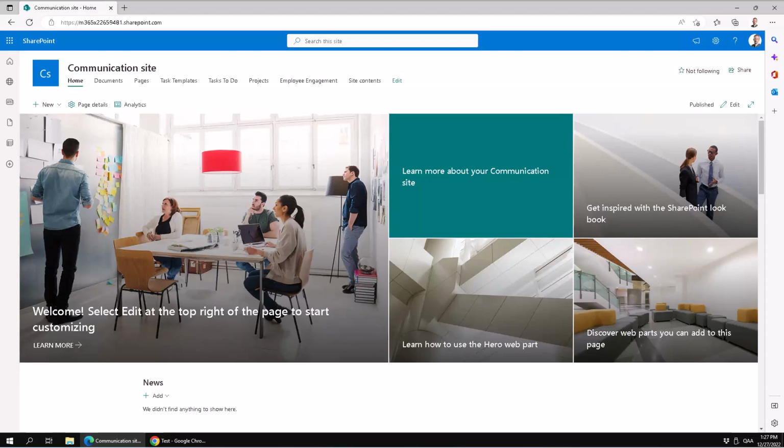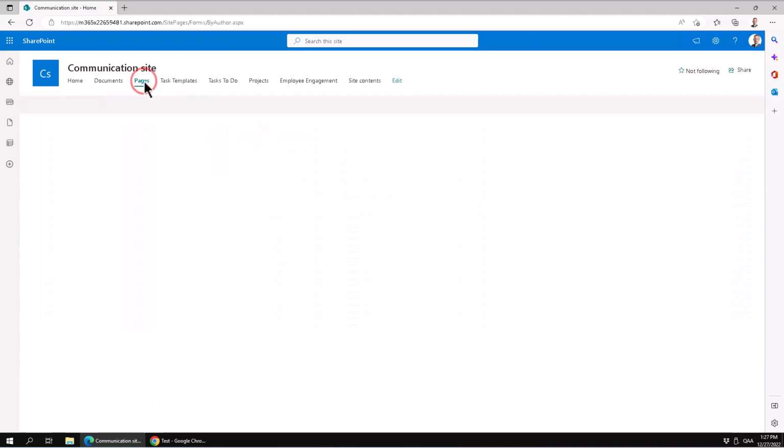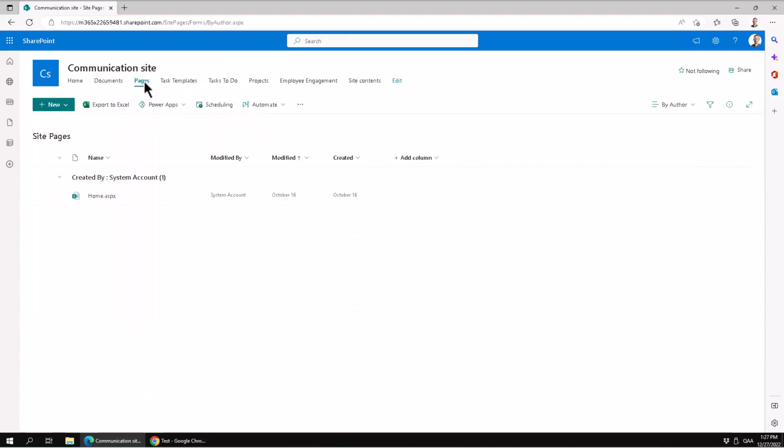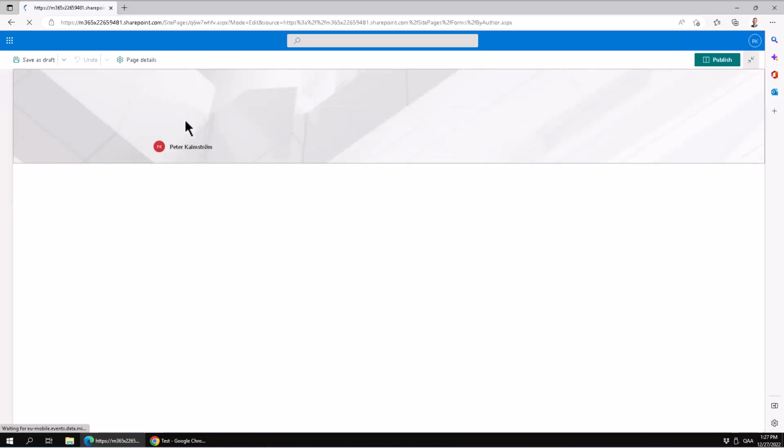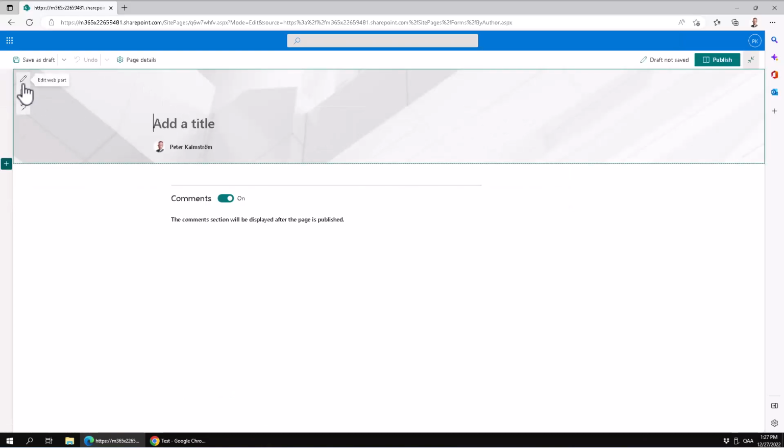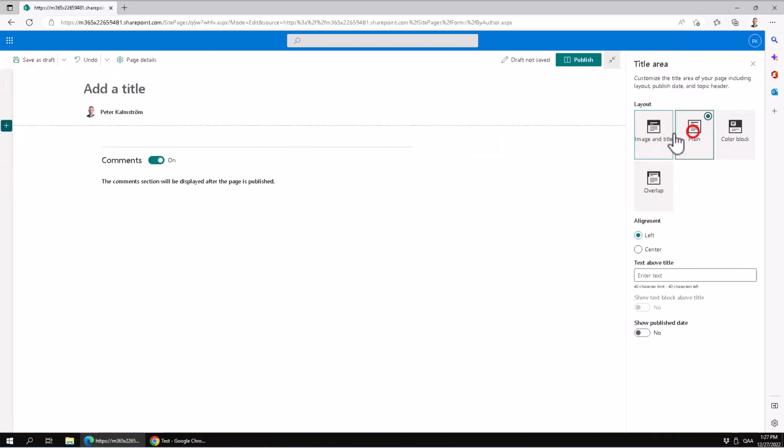In this demonstration, I will show you how to embed a Powerapp app inside a SharePoint site page. So first, I'm just going to create a site page here on my communications site under Pages. I'm going to change the web part to just be plain, and then I'm going to do Powerapp.